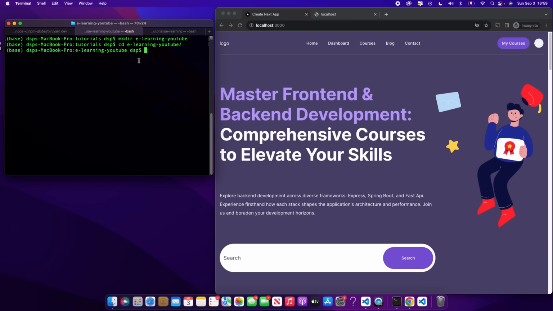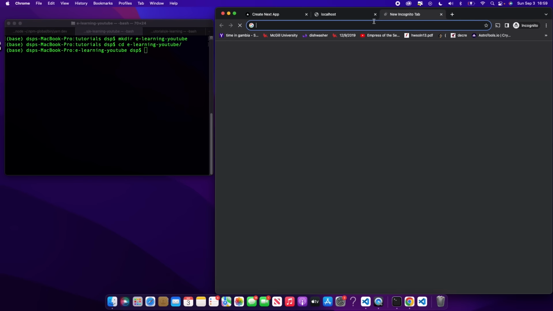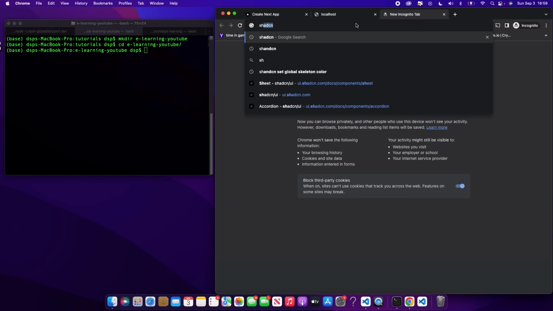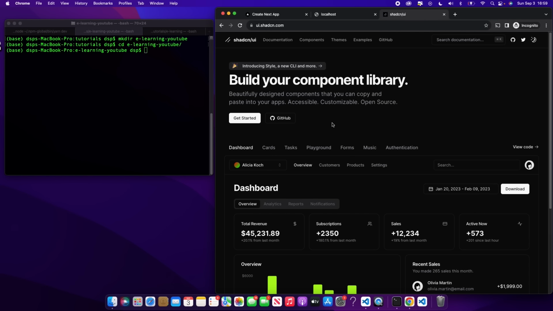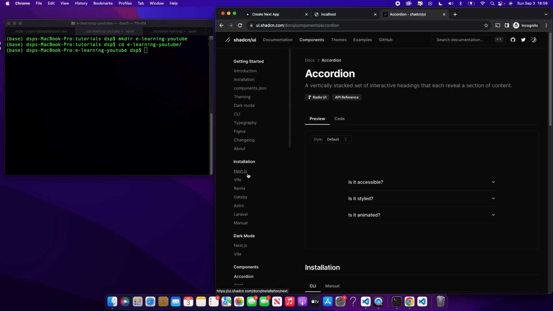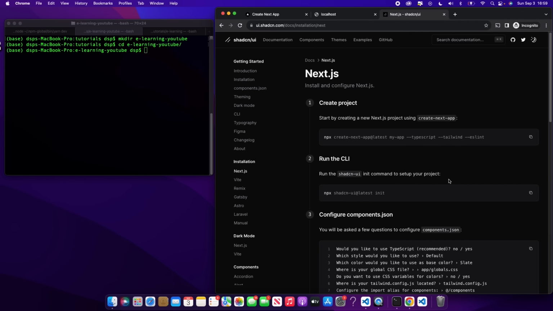There are multiple ways that you can also create one. If you're on Windows, you can run a command that will create a directory and then cd into the directory. First thing to do is let's go to the Shadcn website, ui.shadcn.com. Click on components, and we're clicking on Next.js, because we're setting up a Next.js project. They have a command here that we can copy and then paste right in our terminal.